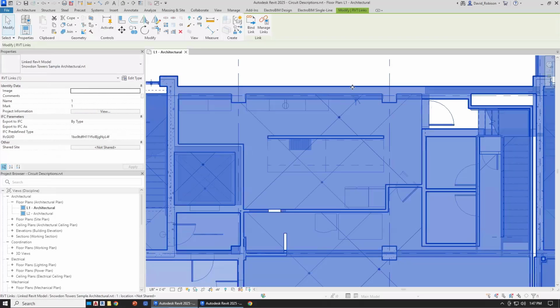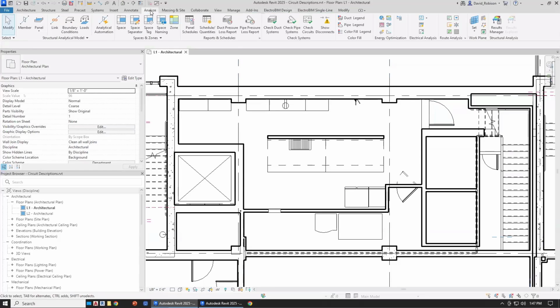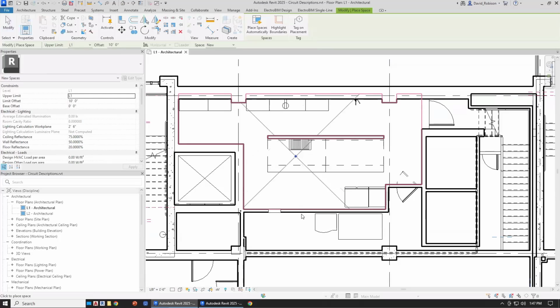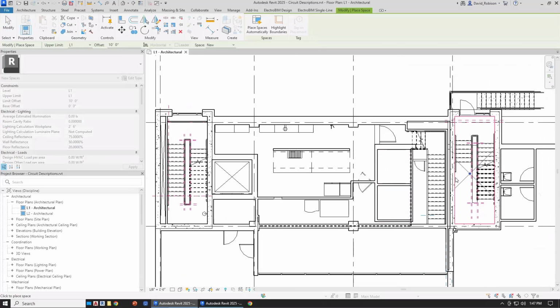The first thing you need to do is select the linked model, select edit type, and make sure that room bounding is checked. Then you can go to analyze and go to space. And here you can create spaces one at a time for each of your rooms. And you can see how it's highlighting the different spaces you can create. And you can create them one at a time. If you have a small building, that might work. If you've got a big building, that's going to take a really long time.